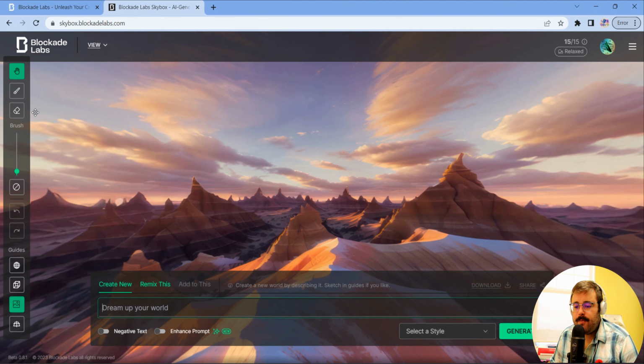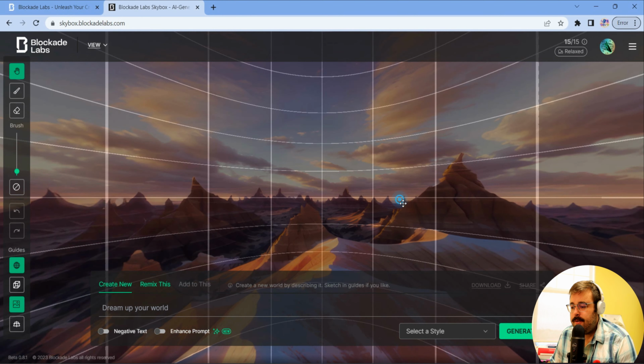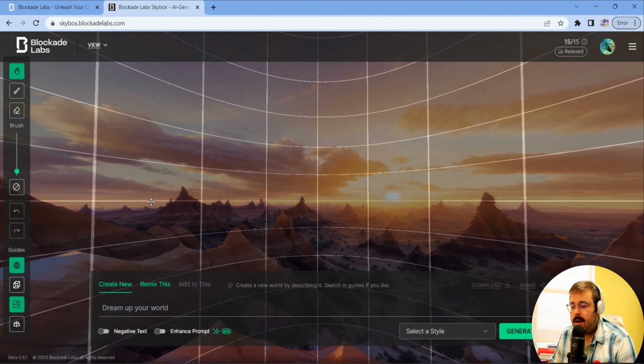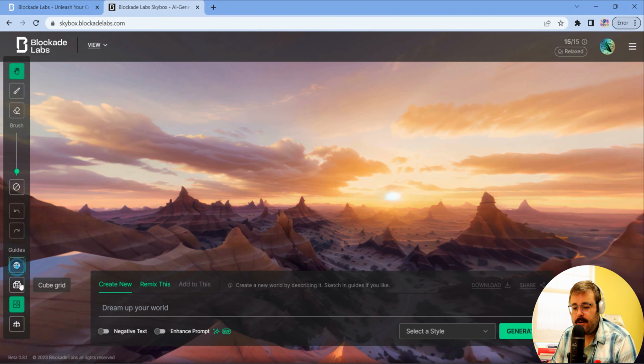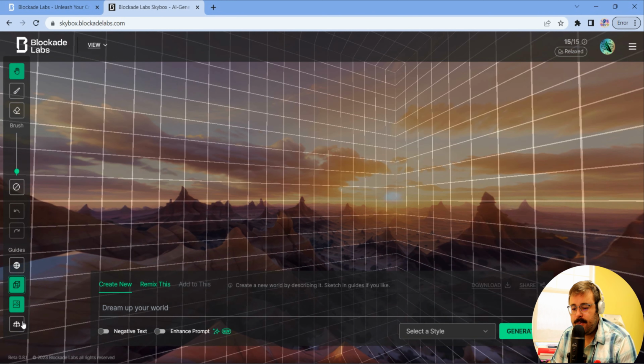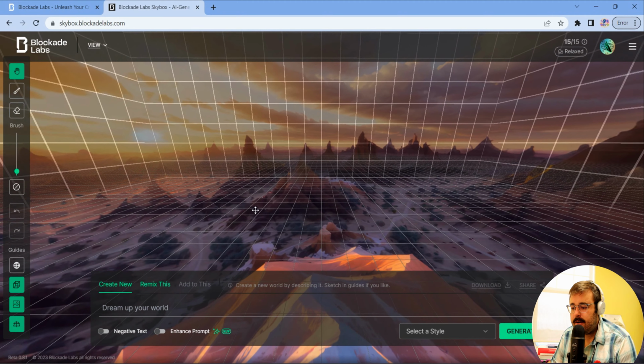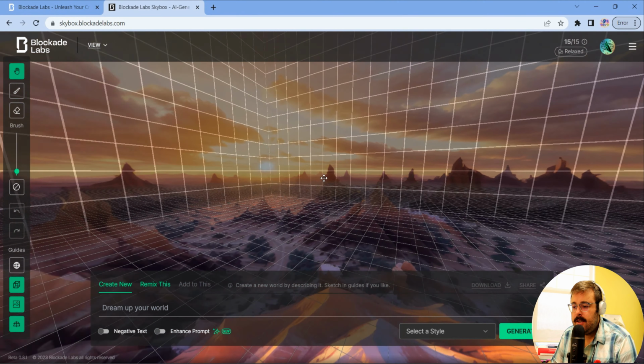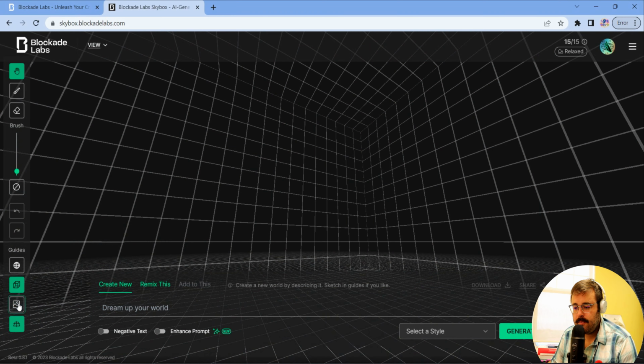Okay, so on the side here you'll see there's some tools. We have different guides. There's a sphere grid, which kind of shows you what everything's plastered on. Or if you don't like the sphere, you can do a cube. You can even put a floor there, so that gives you an idea as well of a guide. And if you don't want to see anything, you can take that off.